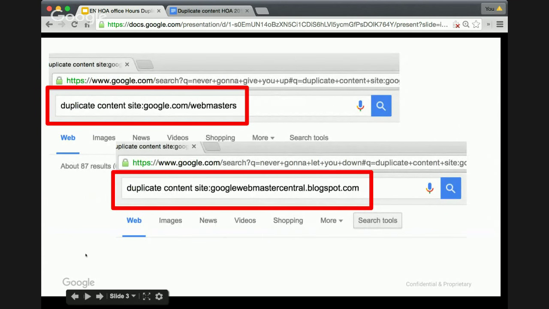So first off, if you have questions around duplicate content, I highly recommend checking out our Help Center, which is under google.com/webmasters. You can search for duplicate content there, and you can search for duplicate content on our blog. We have a number of blog posts around duplicate content because, like I mentioned, it's something that does come up again and again.